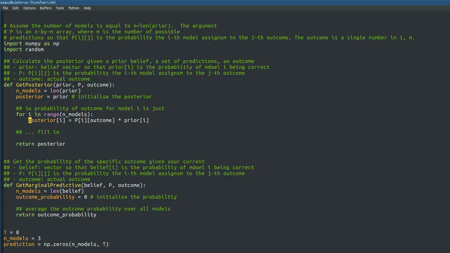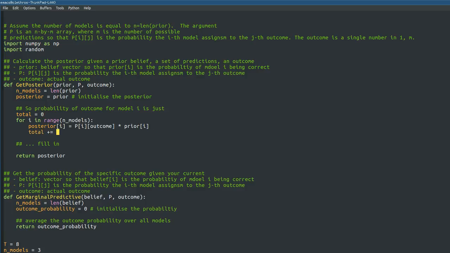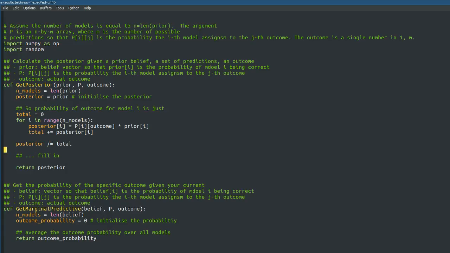We need something else. We need to divide by the sum of this to make sure they sum to 1, because our posterior belief about the correctness of a model is simply a probability distribution, and this has to sum to 1. So total, let's say, is 0, and let's add this to the total. I think you can do this in Python. Is it possible? Probably with NumPy. I don't know if this works, but you get what I mean. We can try and run it later.